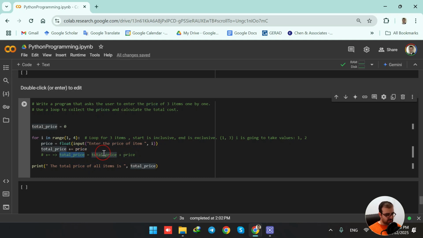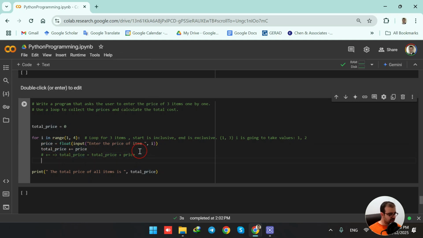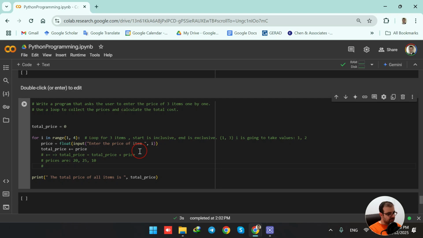So in the first iteration, the total price equals 0, and the price is whatever the user is going to enter. So imagine that the prices the user is going to enter are 20, 25, and 10. Okay, these are the prices. So when I equals 1, price equals 20, we assume that the user is going to enter 20, so total price equals 0 plus 20.